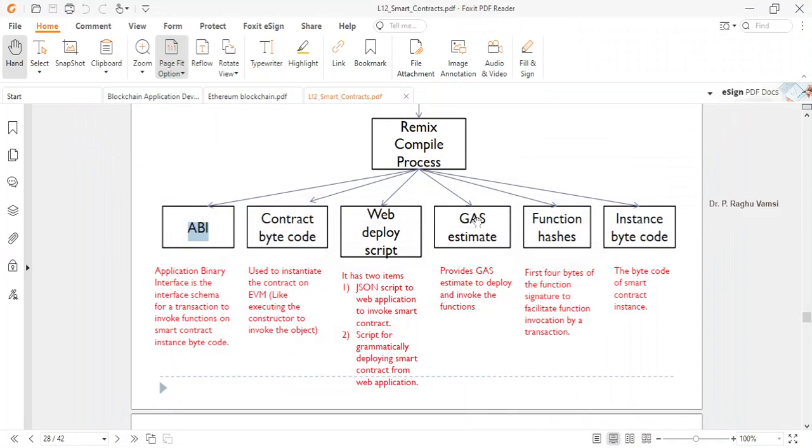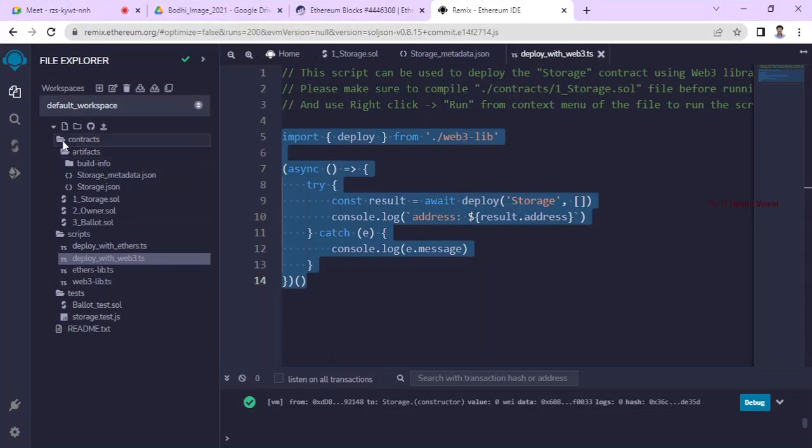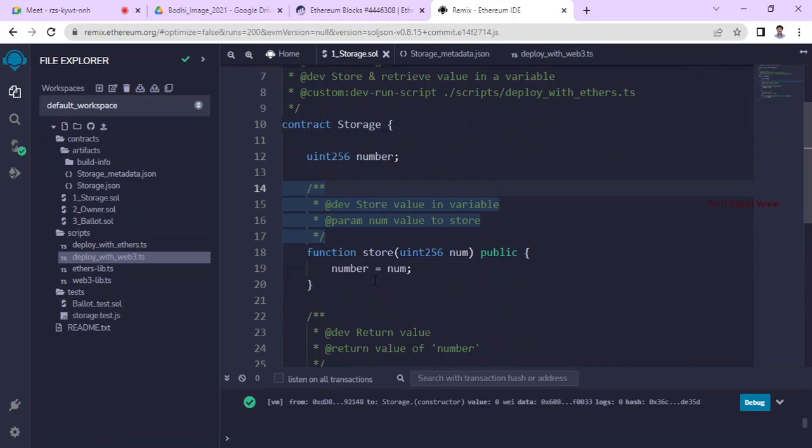Next is gas estimate. How many gas points are required to execute and run the smart contract? It provides a gas estimate to deploy and invoke the function. Function hashes are like this. For each function in the program, whatever function you write, one hash will be generated. The function will be sent to the hash function, and a hash value will be generated, because in future you should not be in a position to change it.